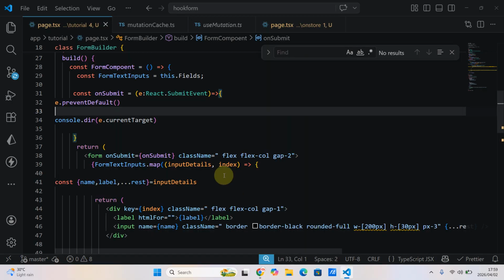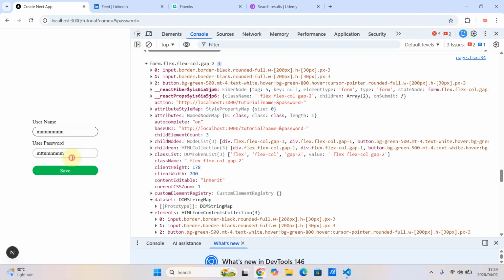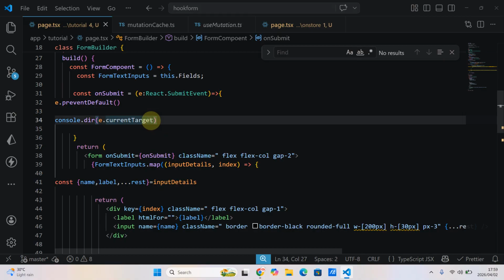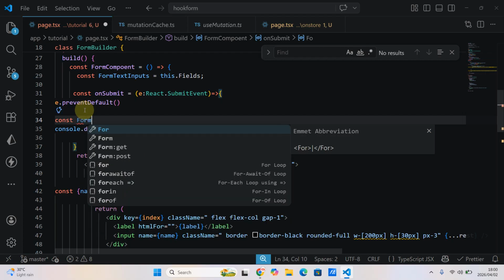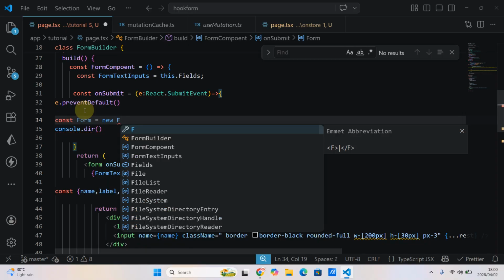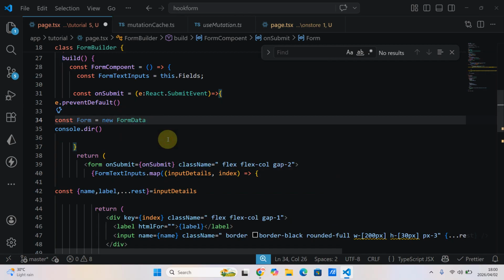So what we want to do is find a way to get these values. We want a way to get these values. So how are we going to do that? Let's not console log this target. Let's create a const, let's say a form, and we are going to use a new FormData. As you can see, FormData.